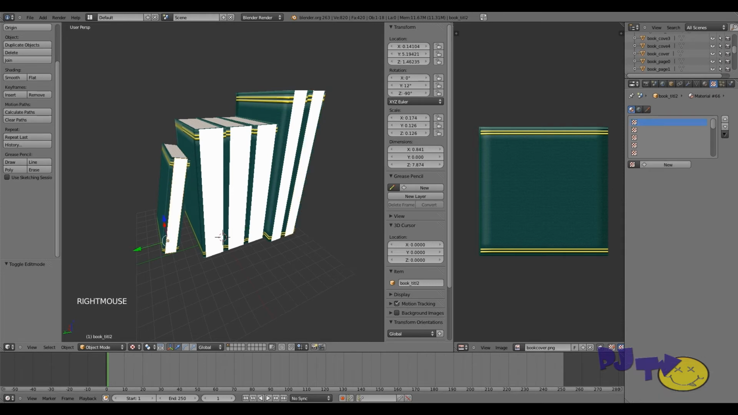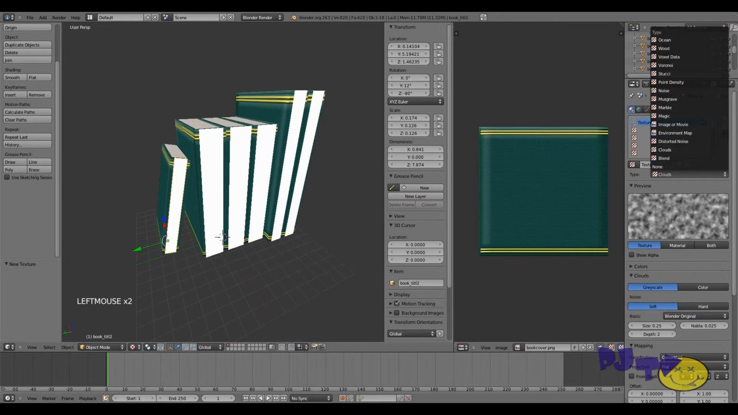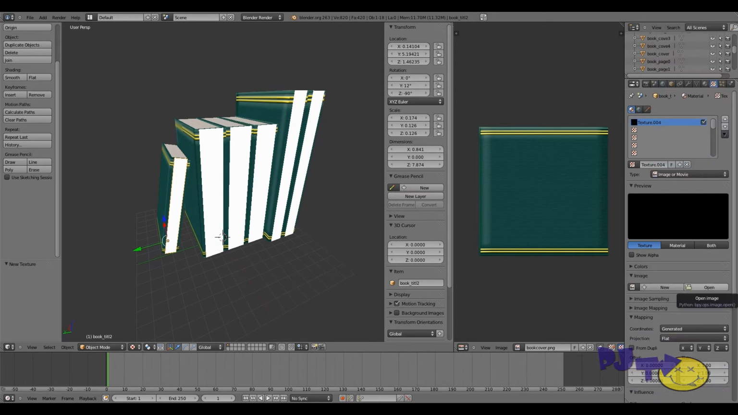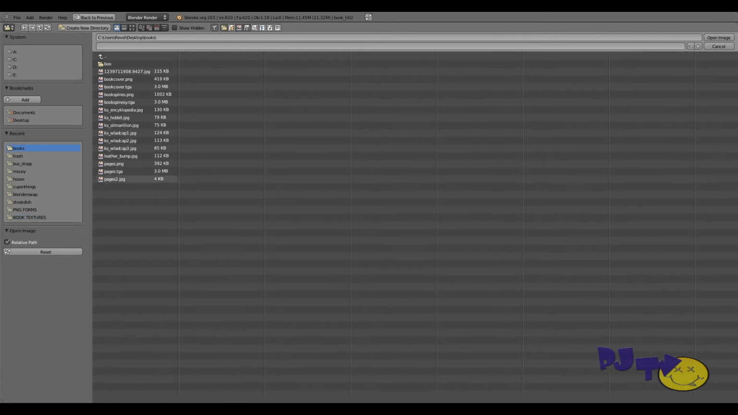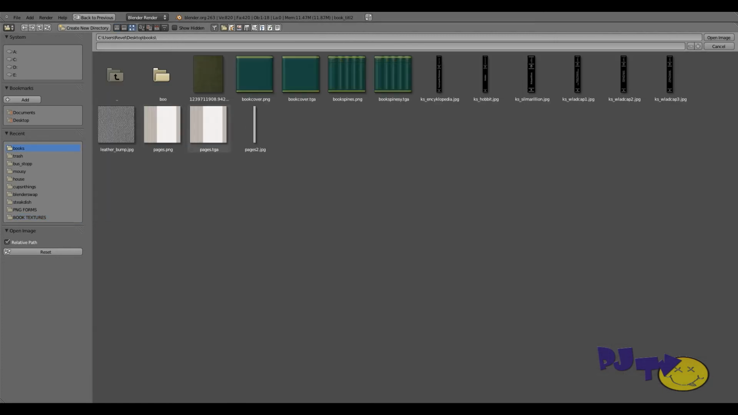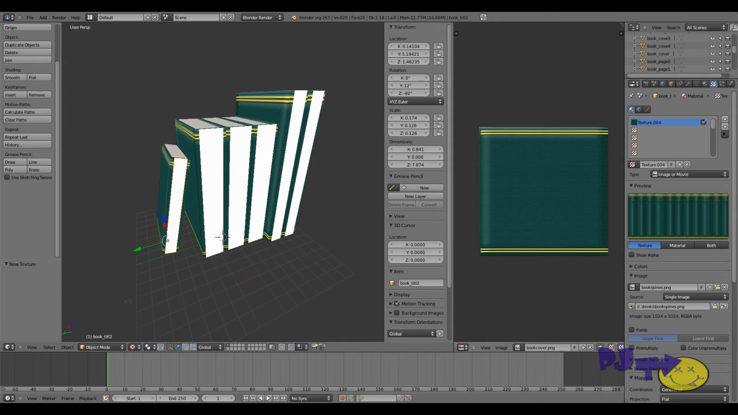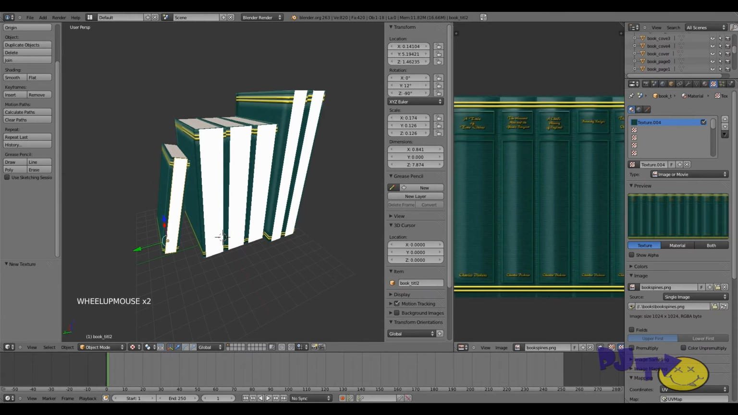Okay, so we're going to do our last texture. Image, open. Oops, excuse me. Open. We're in the wrong menu again. So I made some book spines. I looked at my bookshelf and I have a bunch of Charles Dickens books, so let's take a look at those spines.